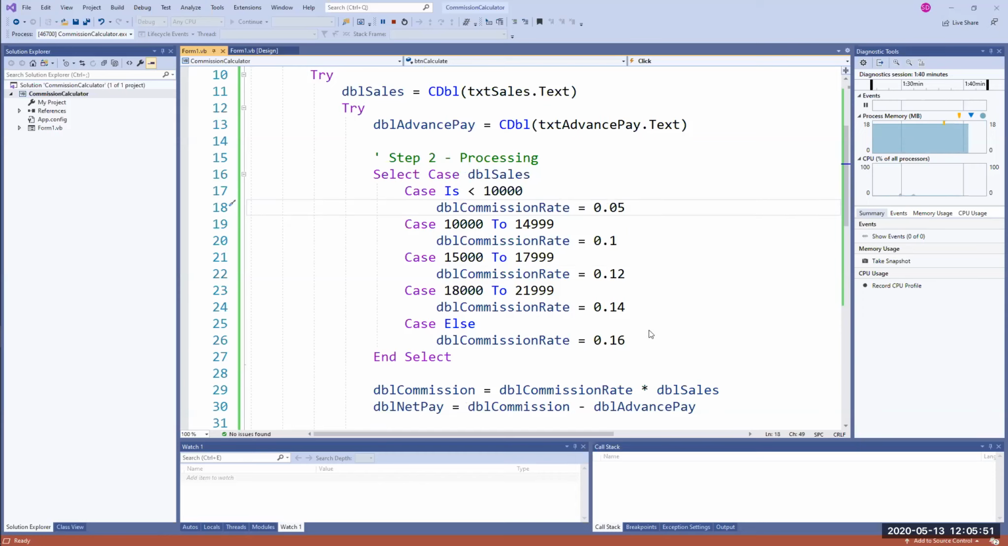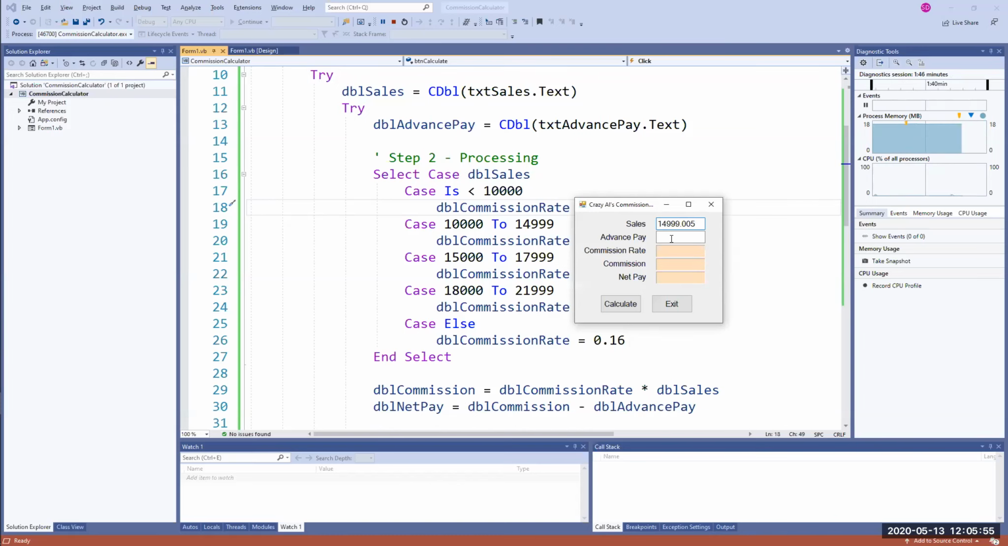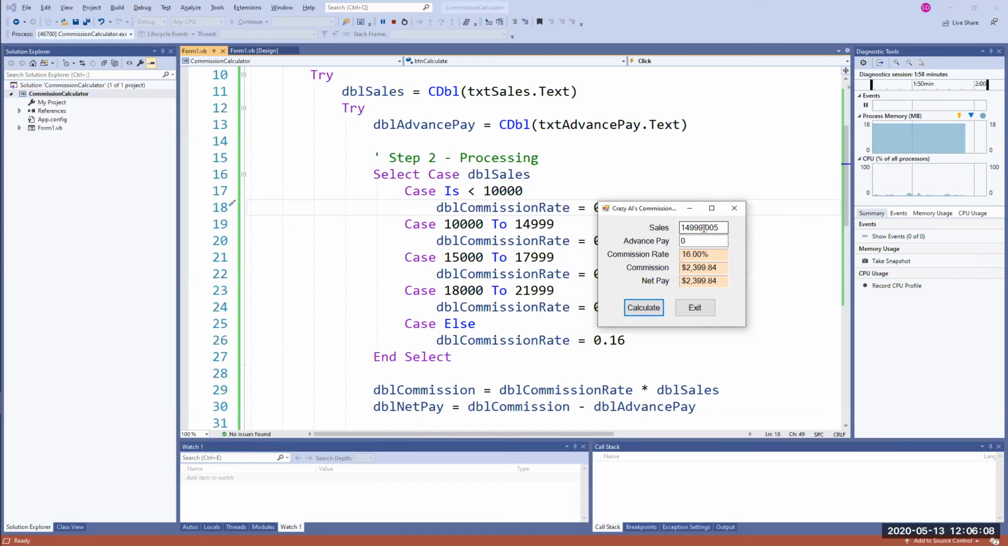Let's go ahead and try that. So in here, I want to say advanced pay. I want to put 0 advanced pay just to keep that simple. Right. It gives you 16% commission. This is no way near the 15%, right? To get 15%, you have to make 22,000. You're probably 7,000 below that, so you're not there. But you're going to get the wrong commission rate.